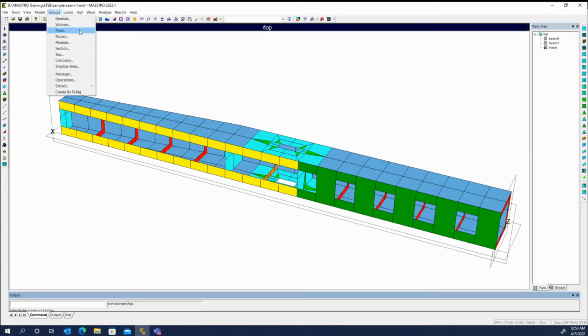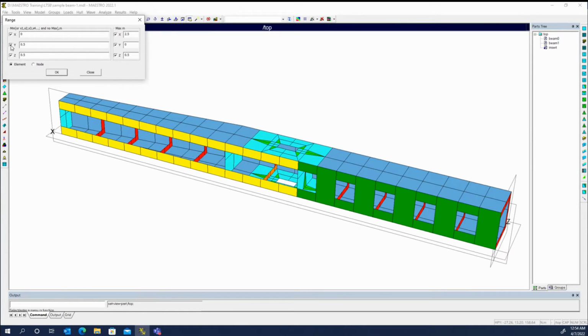In the groups menu for creating general groups, there's a nice feature called extract, and you can extract by range. This allows you to do X, Y, and Z groupings along the length of your model. I only want to break it up based on the X location. So I won't have a maximum in here, but I'm going to break it up in 1 meter increments. Put in 1, 2, 3, 4, and just say OK.